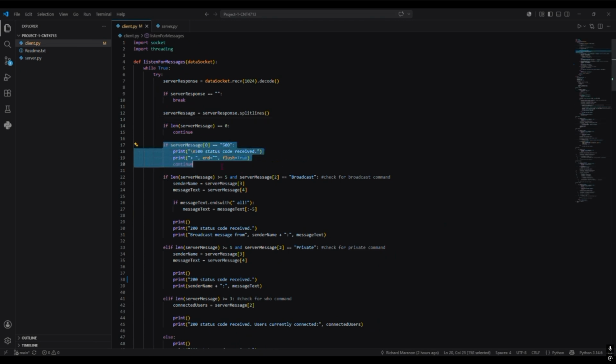This function generate helps so that when an error does happen, it'll generate a 500 status code received. So it handles any error processes. This one handles any broadcasting.